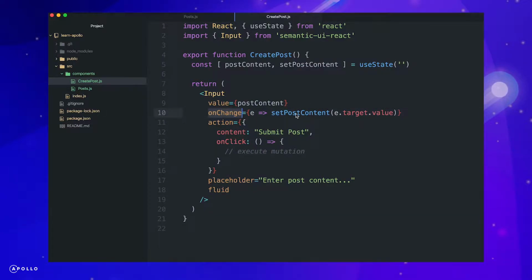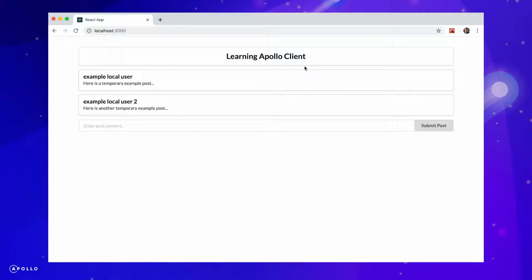We have an onChange handler that keeps track of the current value and state. We'll add an onClick handler that will execute our mutation with our hook. Here's our current application. We're rendering our header, our temporary hard-coded list of posts, and an input tag to submit new posts. Let's get started adding Apollo Client.